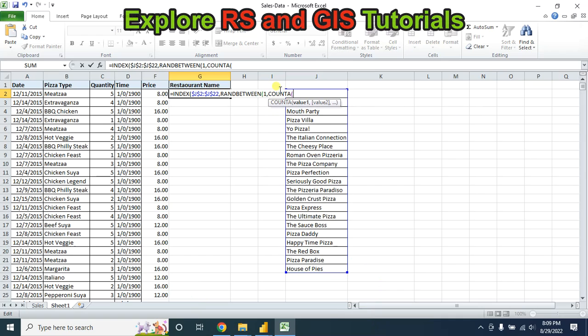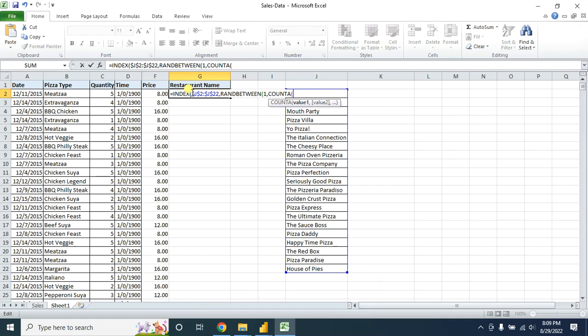COUNTA here, then I am copying this list from here, copy this and paste it here, remove this comma and then close the bracket, then click on enter.